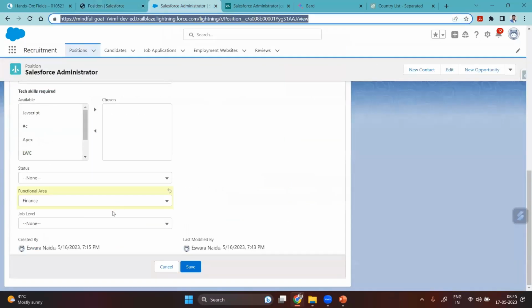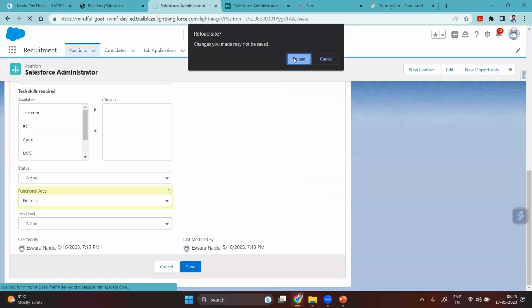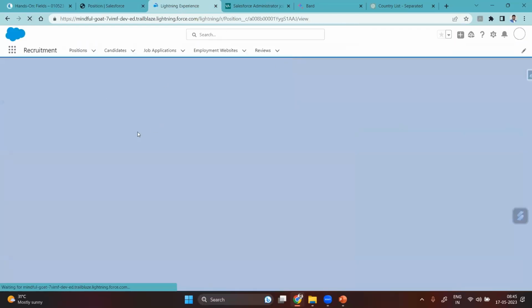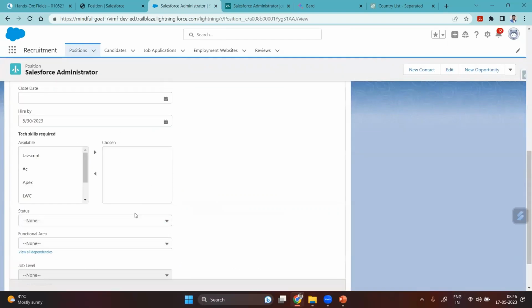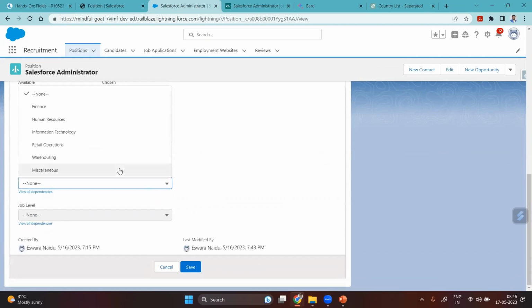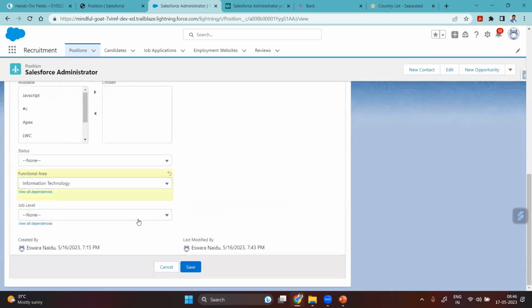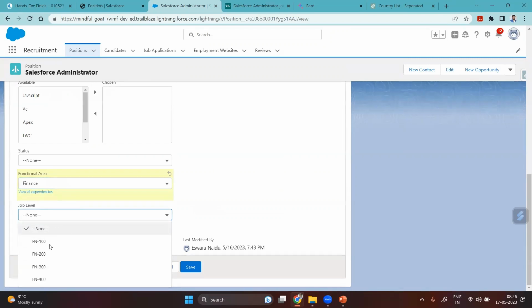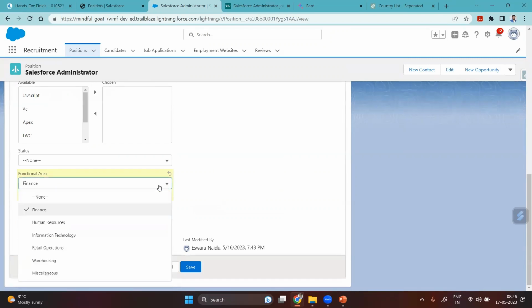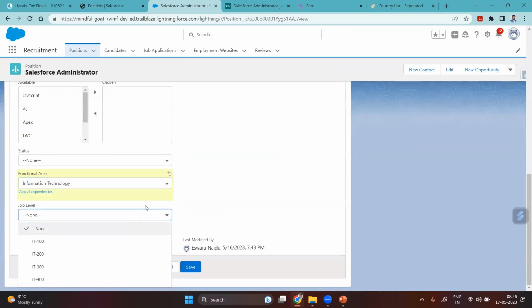Now see what happens. Let me refresh this. Now if I select functional area as IT, let's see what happens. See, now I can see only IT options coming up. In the same way, if I select finance, now I can see only finance related options coming up. Now if I select HR, I'm able to see only HR related values in the drop down.